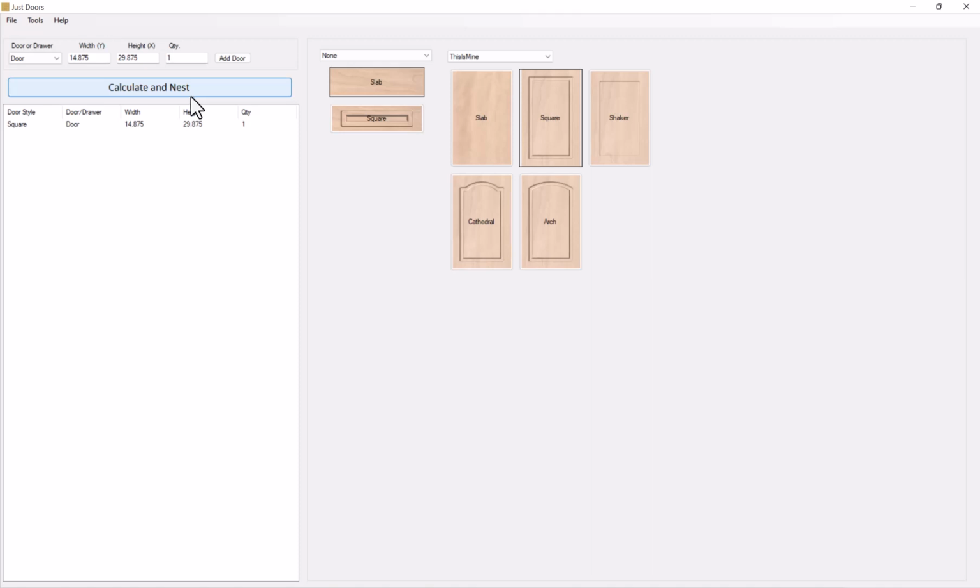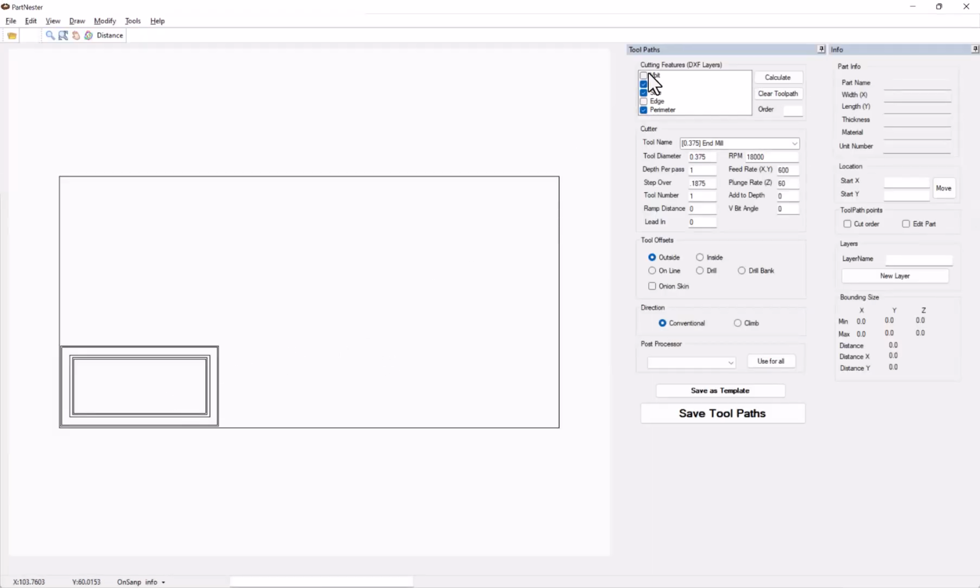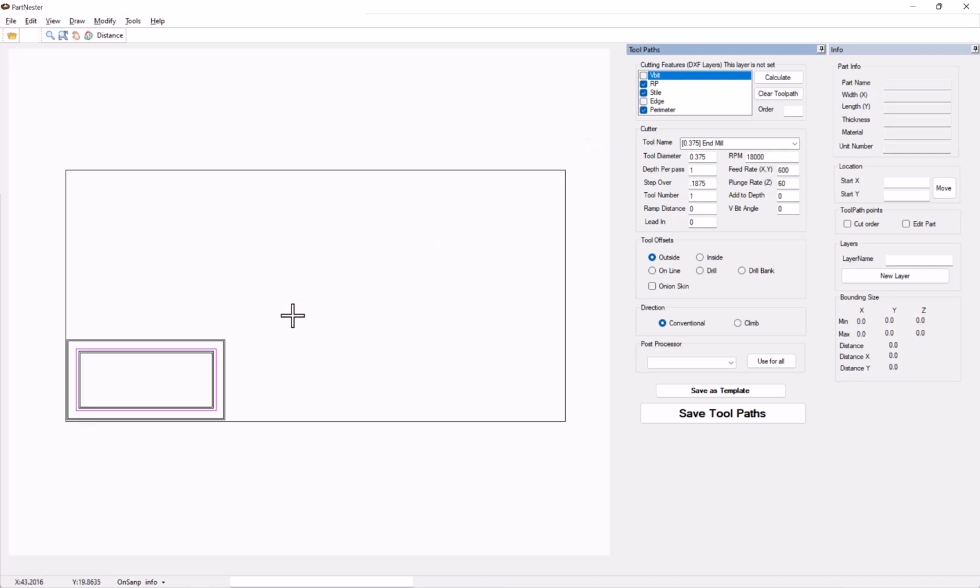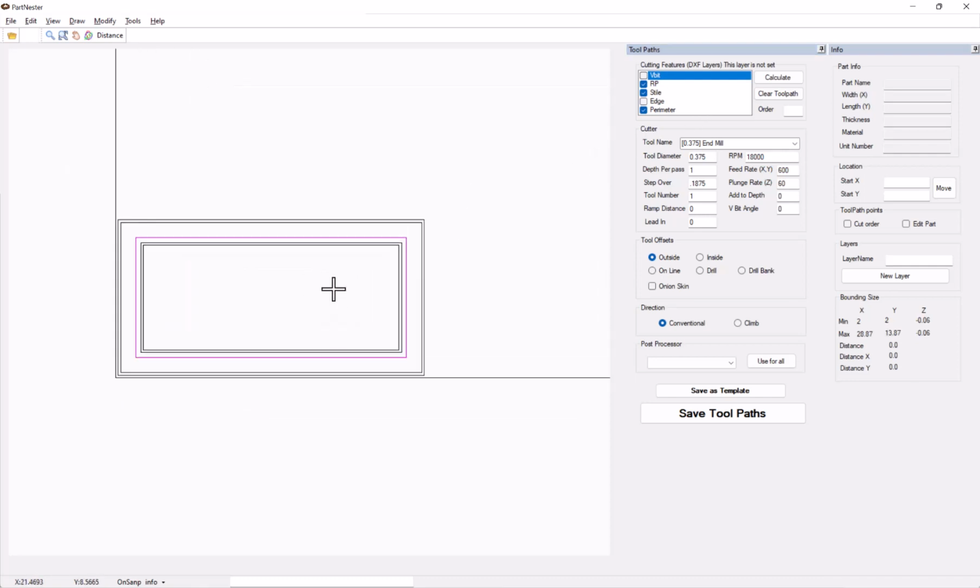Once the door is entered in, we can click Calculate Nest. This will open up Part Nester for us to be able to create our toolpathing. And then we see that we have our feature list of a V-bit, RP, style, edge, and perimeter. These are the names that we've entered into Just Doors to create the profile. This is where we will go through the process of creating the toolpath to go with it.